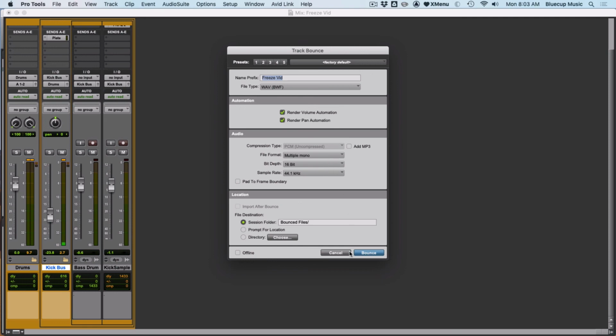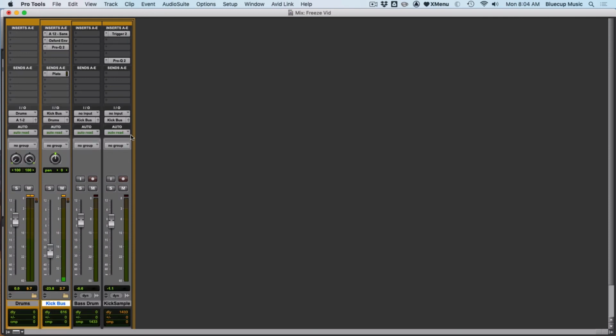It's pretty simple, and it's a great tool when you need to get everything out of Pro Tools and render all your plugins simultaneously to audio tracks. So play with that as needed.